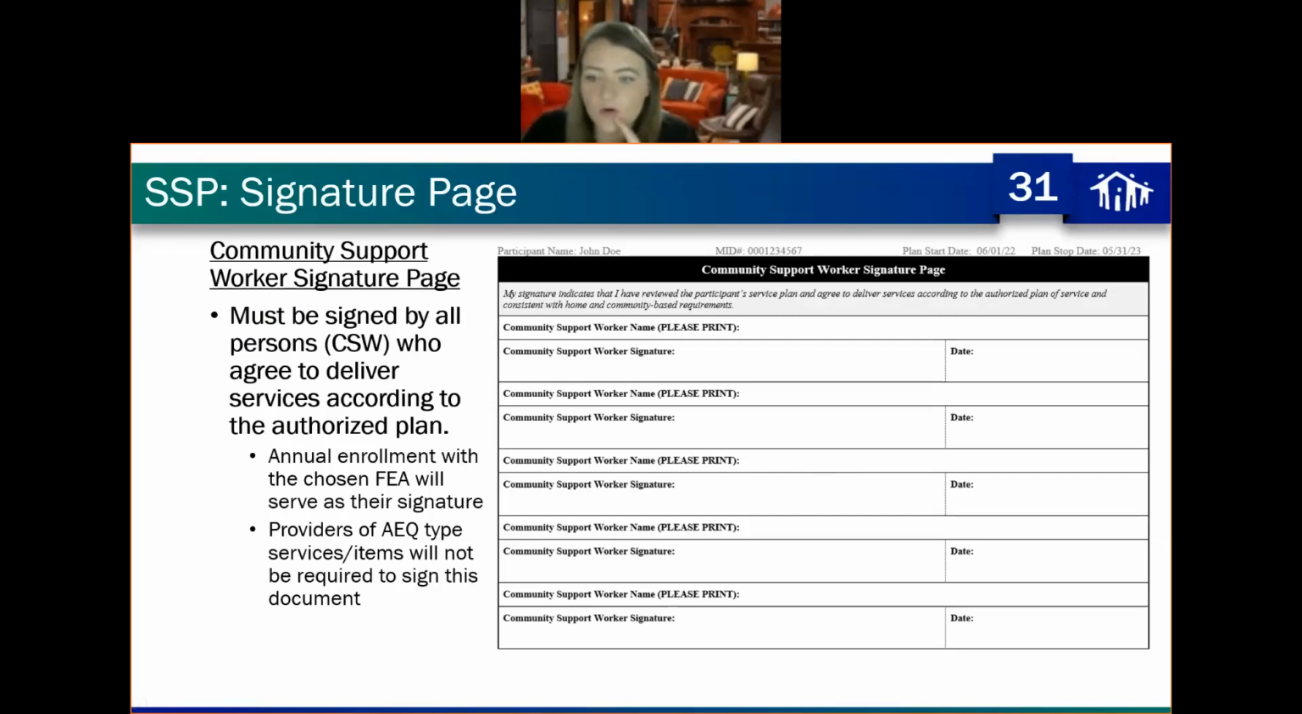All right. So the one question I'm seeing: when does the CSW sign, before or after submission? So the CSW will sign before submission to the care manager. So if we don't have those signatures, we won't be able to approve the plan. It is a requirement per HCBS that any person delivering those services have signed. So those would be signed prior to submission.